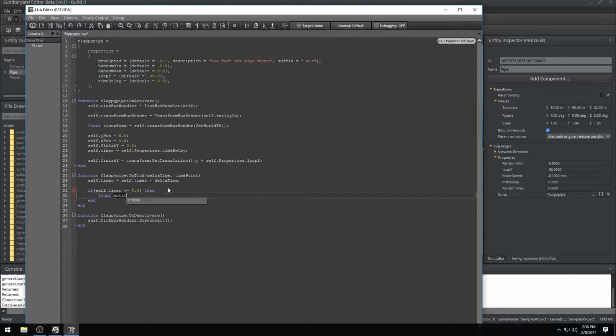Local entity transform y equals self.transform bus sender get world tm. So we're using exactly the same thing here. You can check to make sure it's all spelled right by doing that. We only use this in onActivate. We're using this every frame because we need it, and we have to assign it every frame because world tm is not going to be the same every frame, so we can't just do it once and then use that.